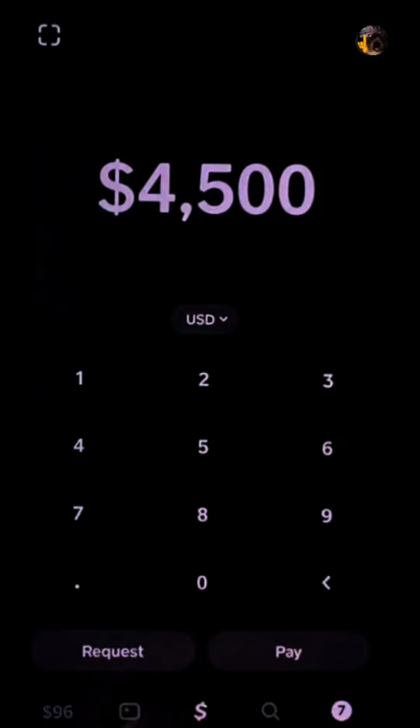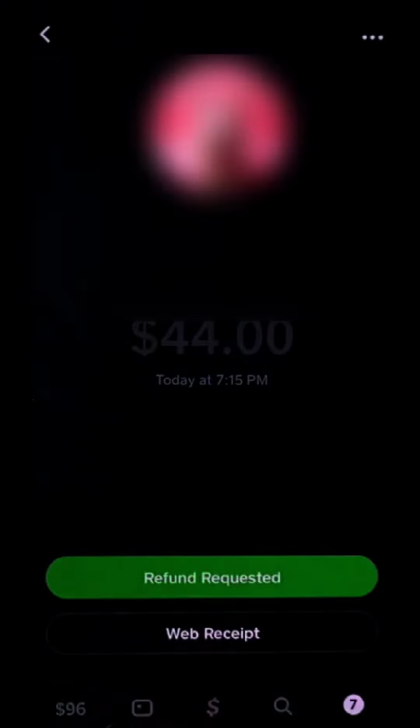And then from here, it will take you to this screen. All you need to do is to tap on the three dots in the top right corner. Once you do that, you'll get this menu from the bottom of the screen. Tap on Cash App Support.